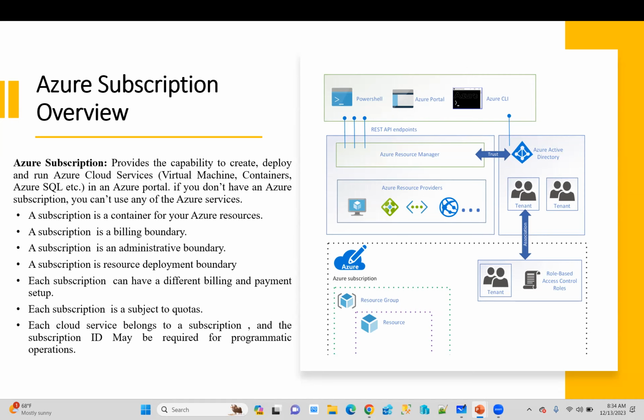So subscription is most important: it is acting as a container, as a billing boundary, and as an administrator boundary. You can control the access from the subscription level. So that's the reason we say it is an administrator boundary. It is a billing boundary.